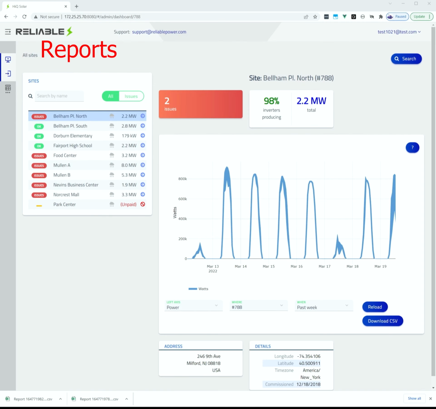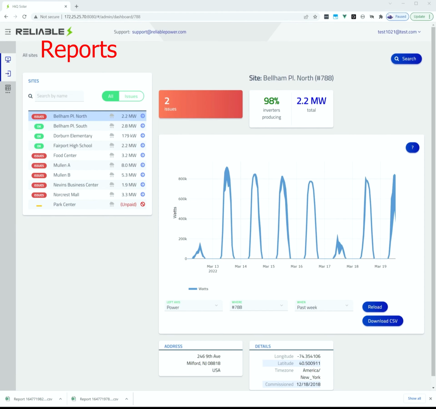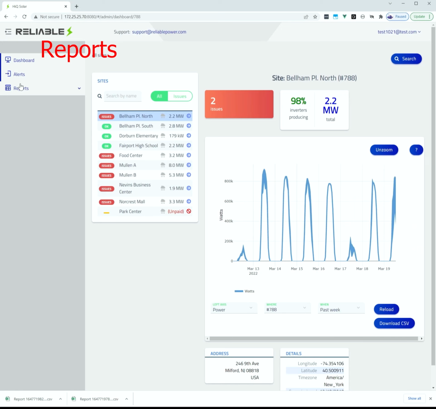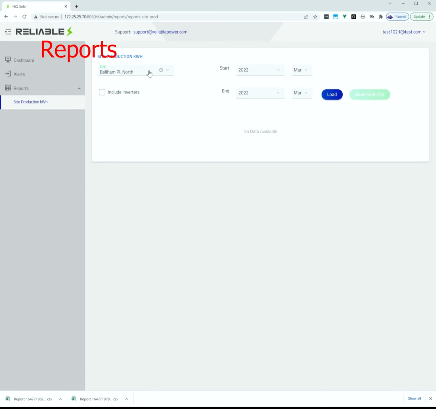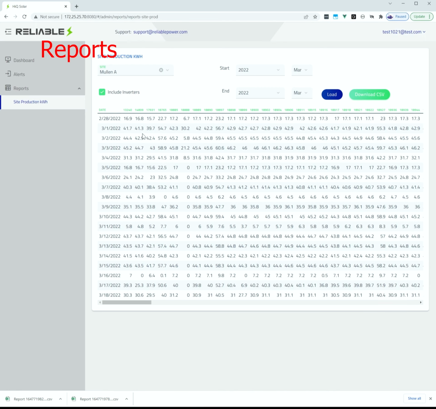So the main reporting functionality is in creating a chart that you'd like to see the data from and clicking on Download CSV. Also over here, in additional functionality, we can open up the menus here and click on Reports, and we can see the site production kilowatt hour per report. You choose the site that you want to see, and you can choose Mullen A, and then a start and end date. First, you would load the data here, and this will show the data for the month of March. We can also include the inverters and load that, which shows the data for each inverter over the entire time period that was selected there. And this can be downloaded to CSV too.